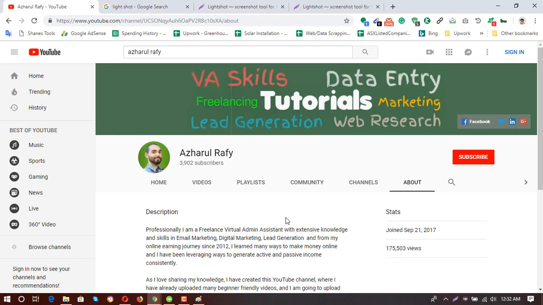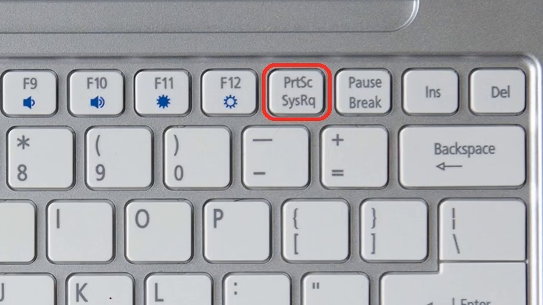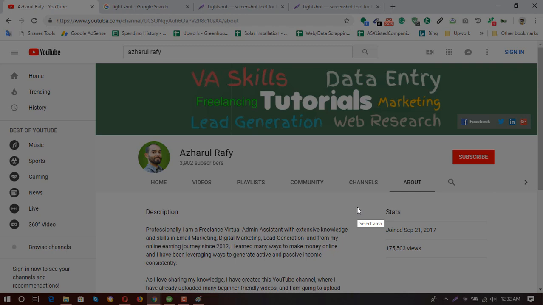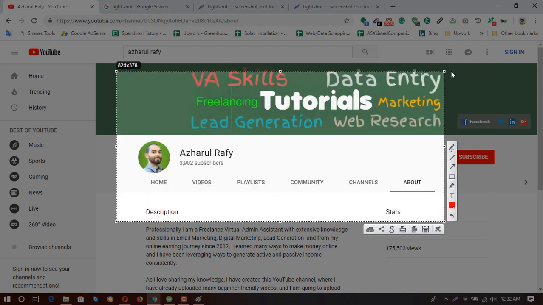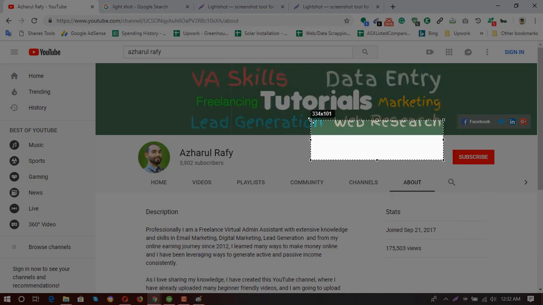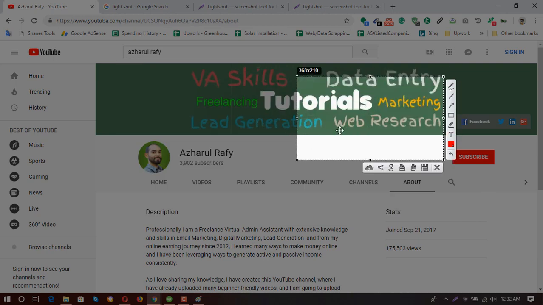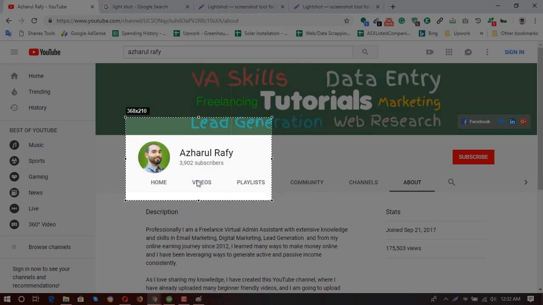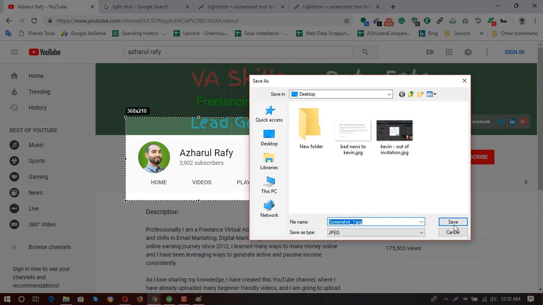If you want to take a screenshot, simply hit the print screen key on your keyboard, or you can also use this icon. I'm going to use the print screen key on my keyboard, and then simply you can select any area. You can drag and drop the area. So let me show you, drag and drop. Let me take this part first, and then click on save, saving it to my computer.